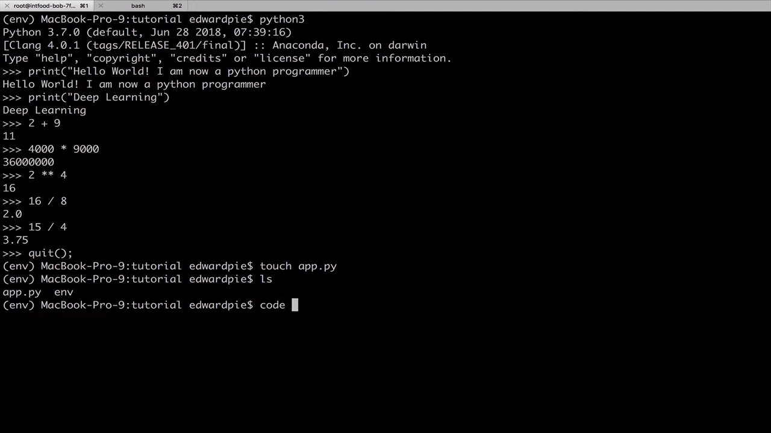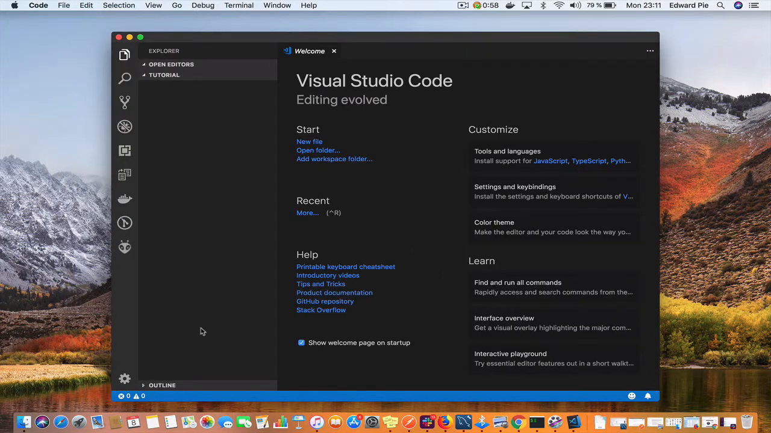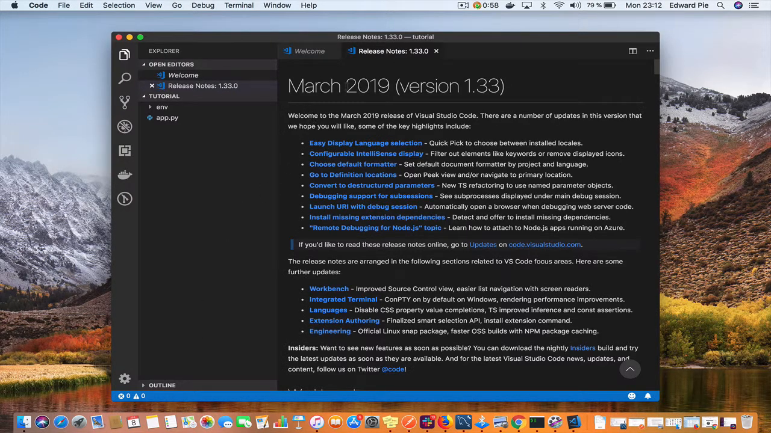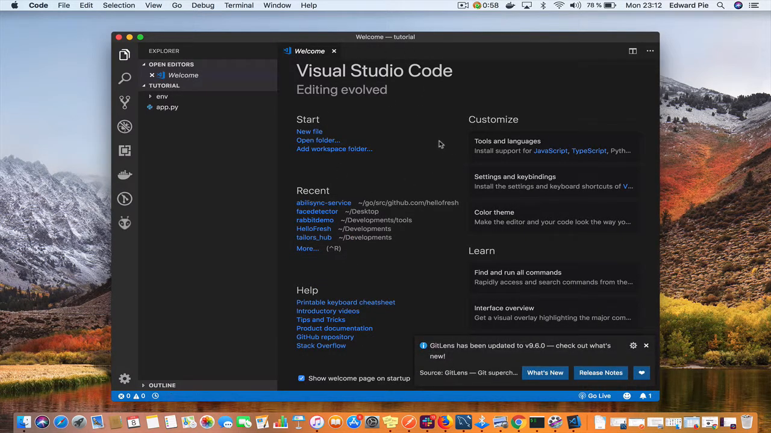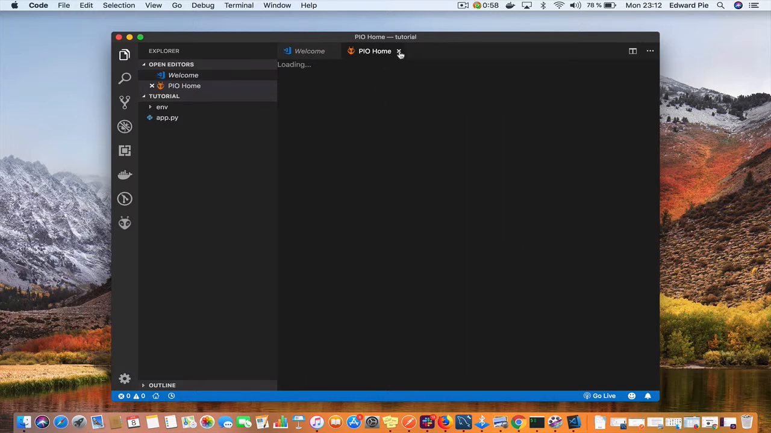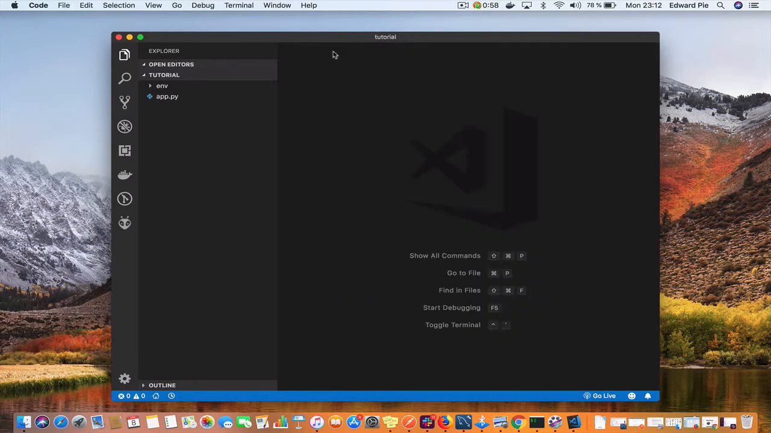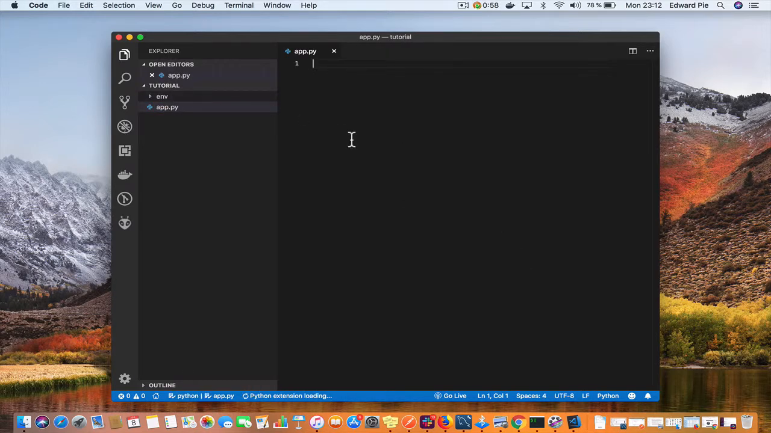So I'm going to open Visual Studio Code in this folder, and this is Visual Studio Code. Once you open it, it shows you some welcome page and a lot of stuff. You can always close that. And if you have some plugins installed, they also show you their own things. But what I'm interested in here is this file called app.py.